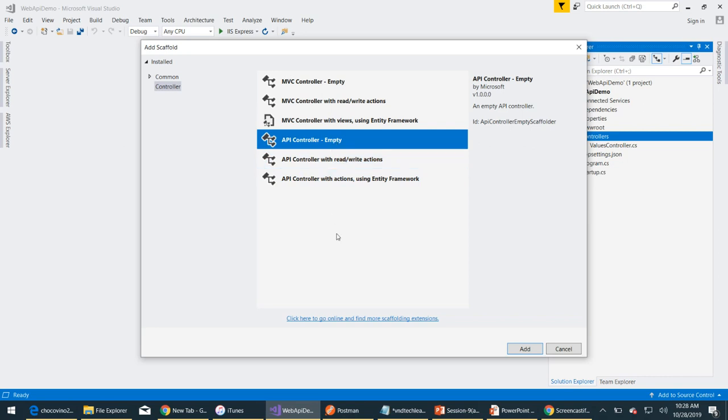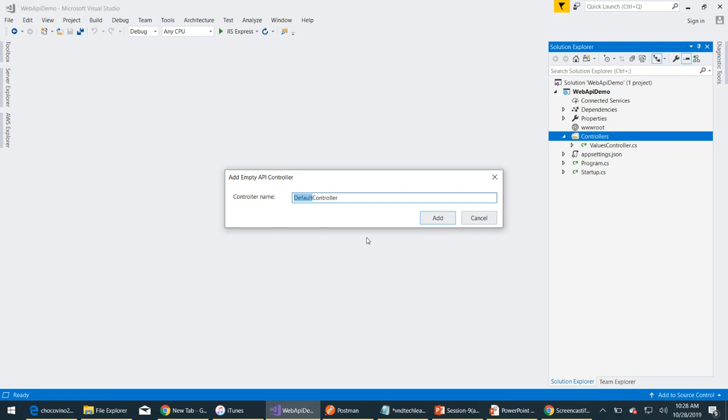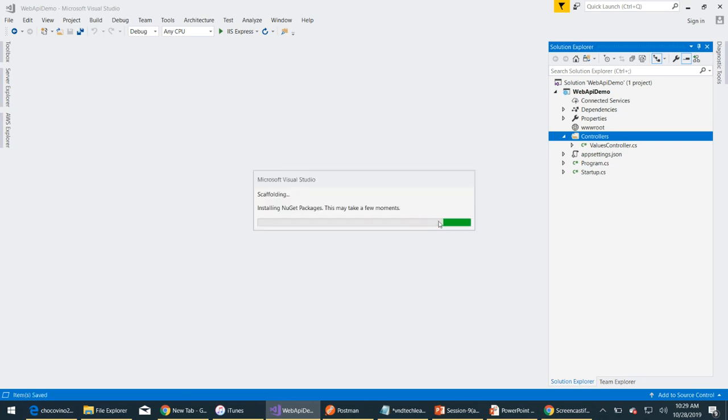Let's select Web API 2 Controller - Empty template. Let's click Add. So I'm going to name our controller Login controller. So let's provide Login and click Add. This will create the login controller for us.